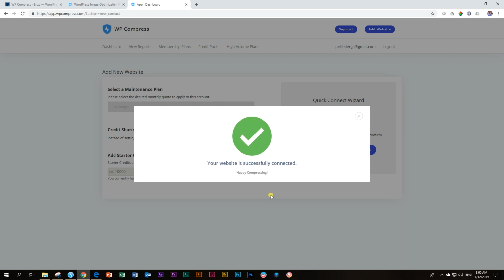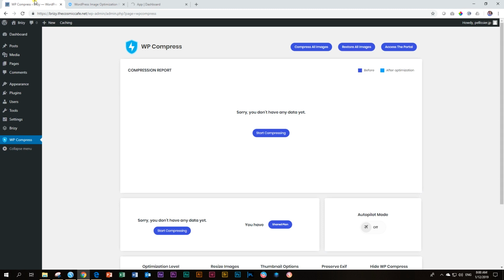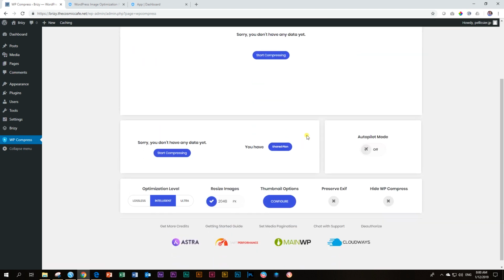So let's go into the plugin end of the site within WordPress to see how WP Compress works. At this moment, this is the plugin interface, nothing going on over here. And before we start anything, let me show you a few things that we may want to change. At the bottom is the optimization level. This allows you to choose how much optimization you want done.